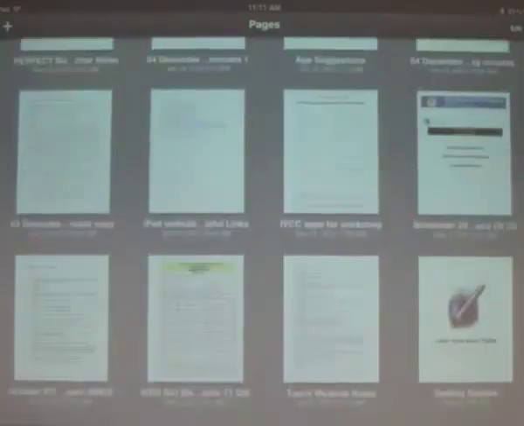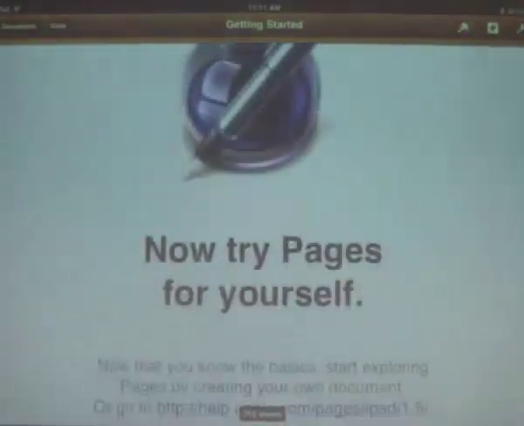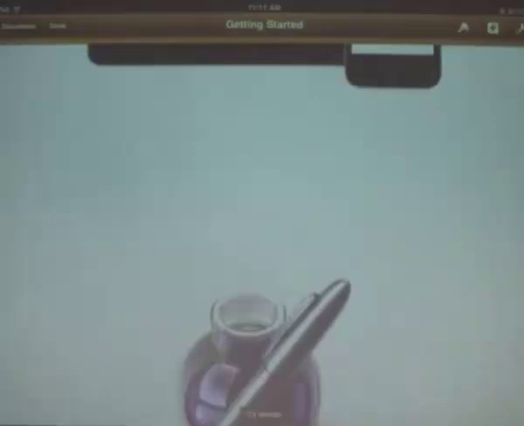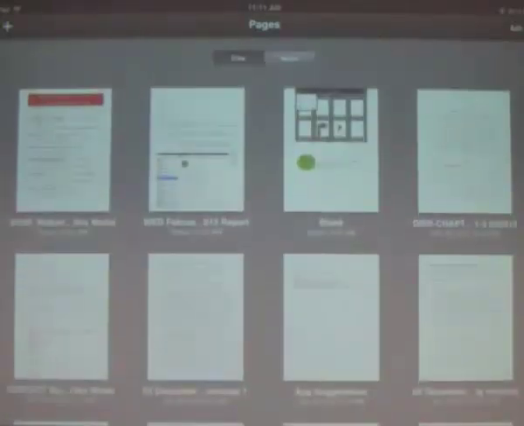You'll notice that I have a number of these. One of the greatest things is the Learn About Pages document that is in all of your iPads to start with whenever you have Pages. To get out of that document, you'll want to make sure that you click in the upper left-hand corner, which says Documents, to get back to your dock of documents.